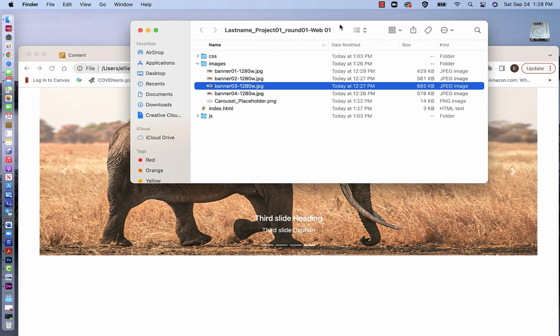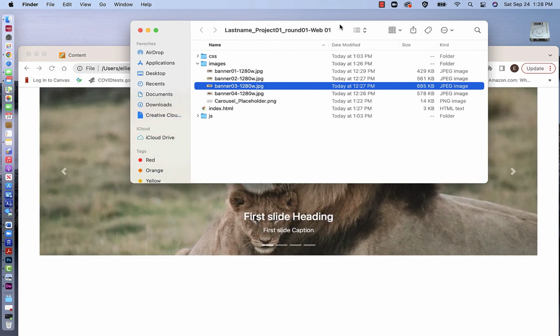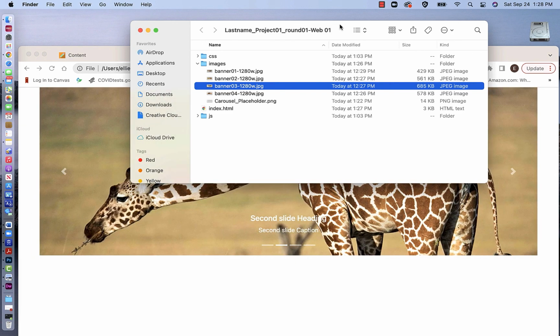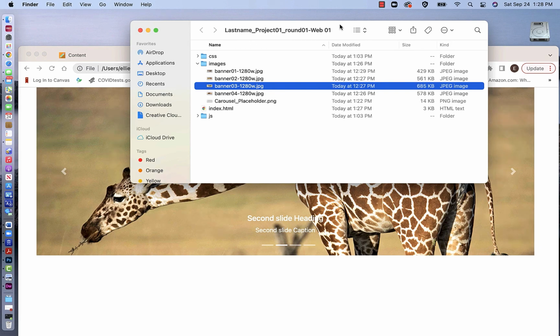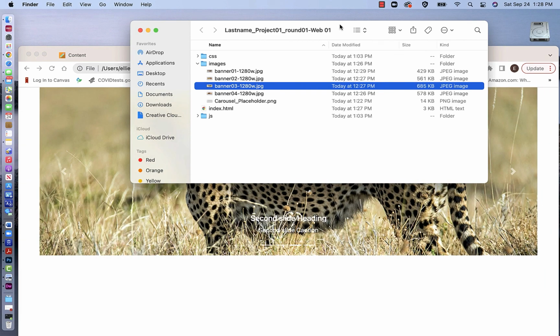So this is how you create your very first responsive design web page, and this is how you add a carousel to your page and modify the carousel.